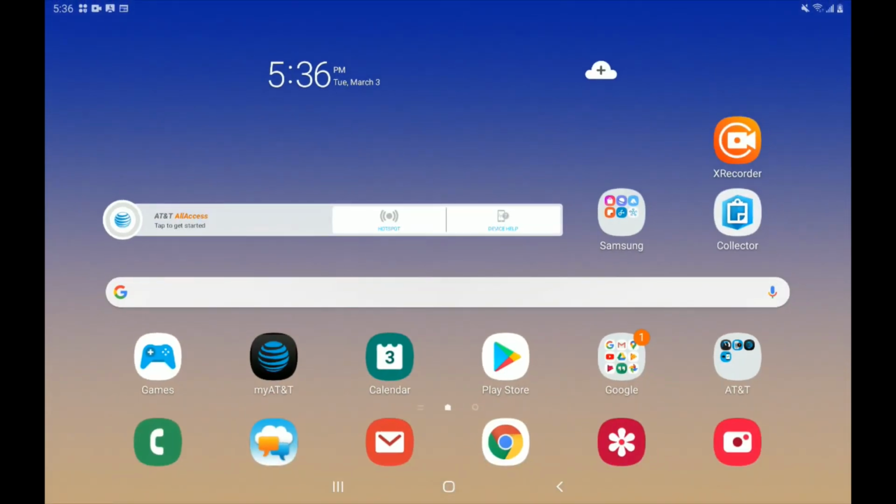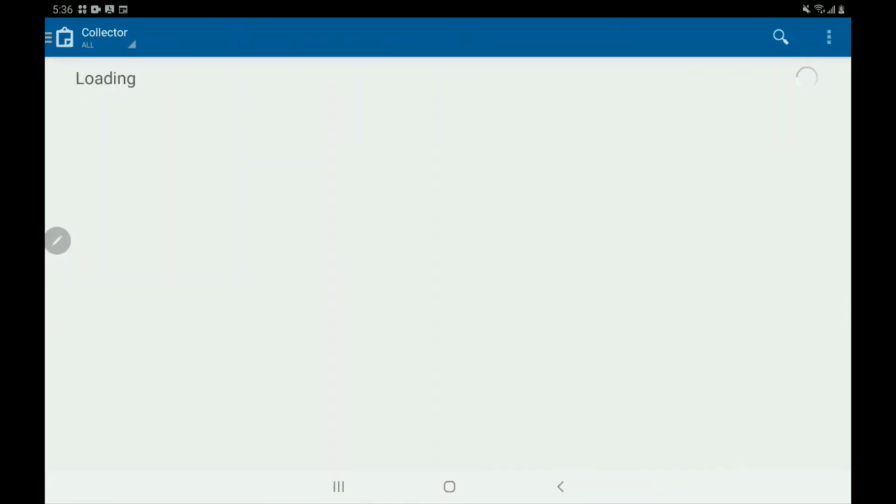The screen that we're looking at is a Samsung S4 tablet, and that's one of the hardwares that we will be testing in this exercise. You may be looking at an iPad or your smartphone, but for the purposes of this demonstration, I'm using a Samsung S4 tablet. So what you want to do is click on the Collector icon in order to open the Collector app.